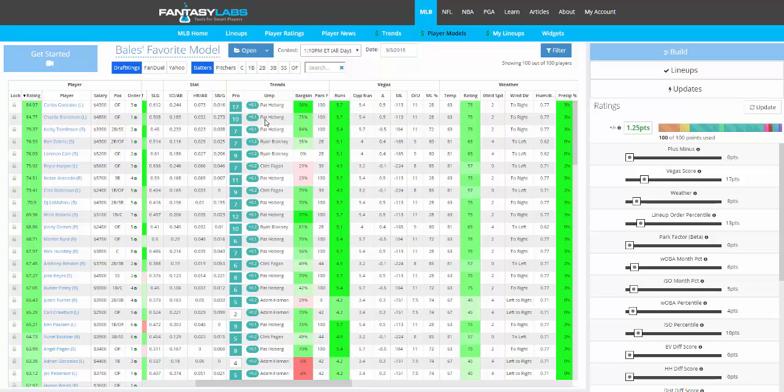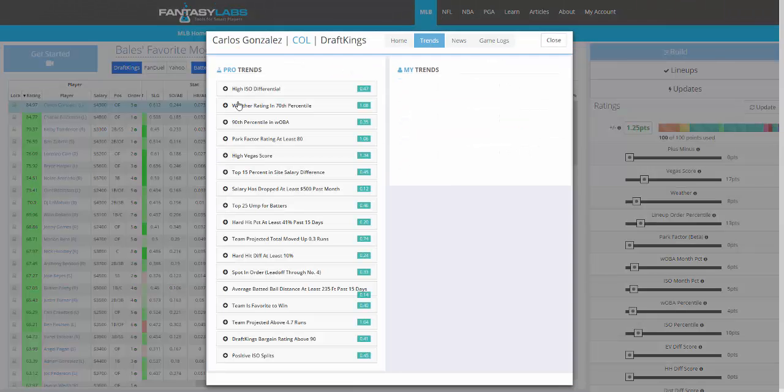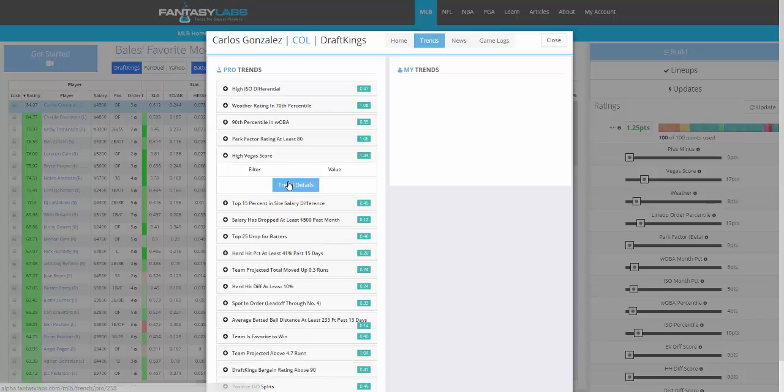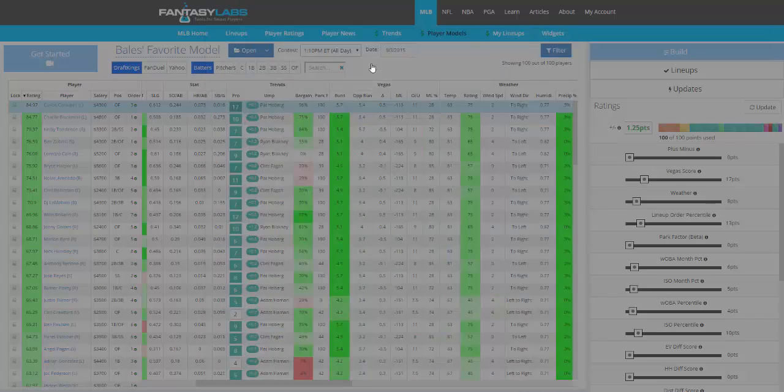These are trends that I created. Cargo in this game, he's very obviously a quality value, underpriced, but he has 17 pro trends. These are situations that have historically led to value. So he had the high ISO that I just talked about, the weather rating above the 70th percentile, high Vegas score. You can click on it to get more details. And if you click trend details, it'll take you to that trend.